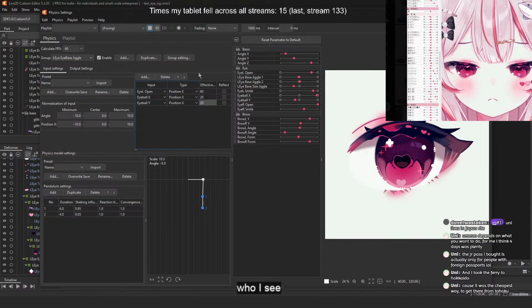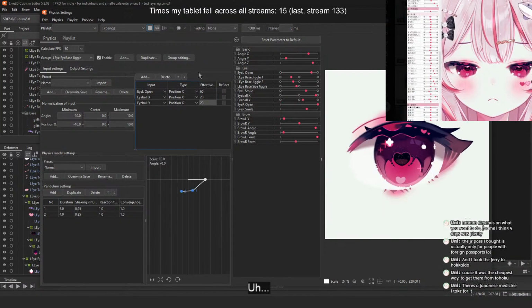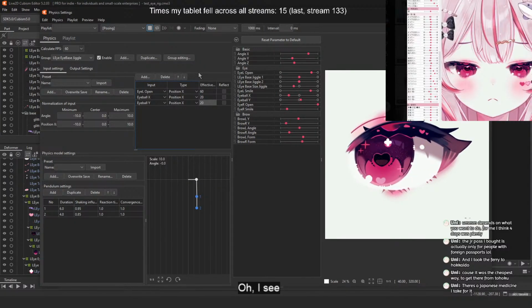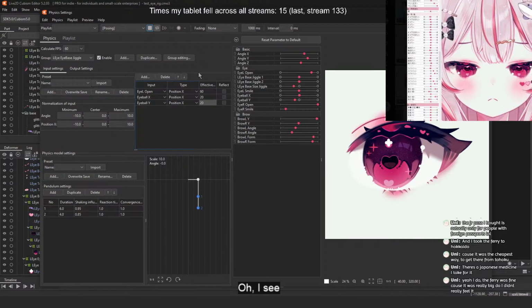Wait, did you say you have motion sickness? We were having a discussion about it yesterday. I think Ellie had like worsening motion sickness as they got older. There's Japanese medicine for it. Oh, I see. Mm-hmm.